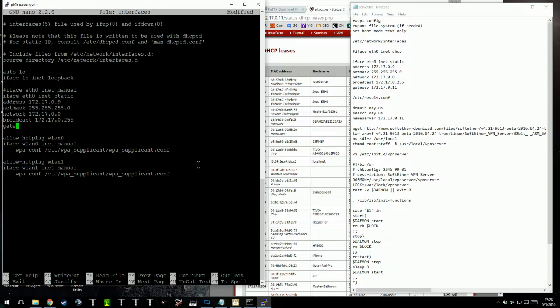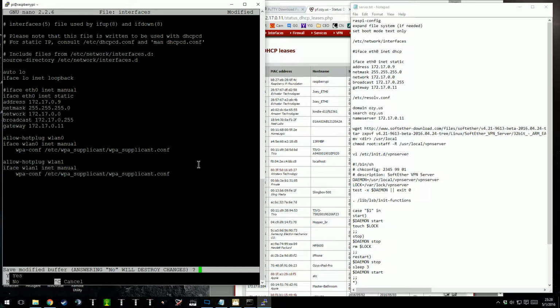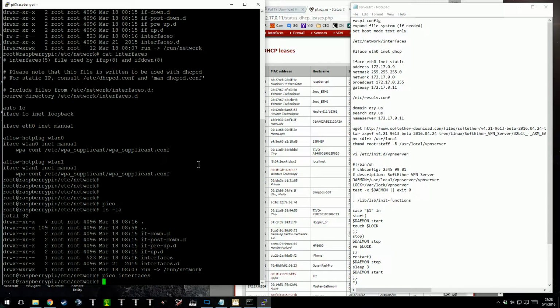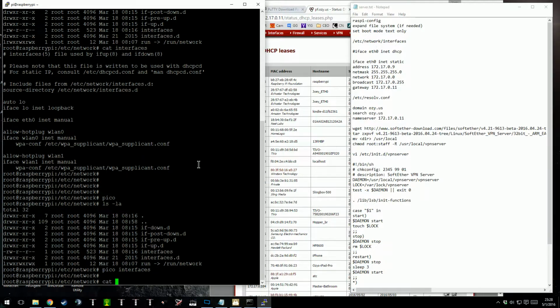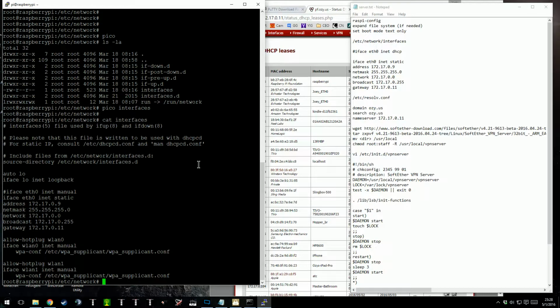And I use a weird gateway just to make it not normal. So my gateway is this, but most people are 192.168 something.1. Then I'm going to exit and save, Control X in Pico, yes, and then enter to keep the same file name. To make sure it saved, you can type cat interfaces, and you can see that it did stick. The next thing is we're going to edit what's called the resolv.conf file.